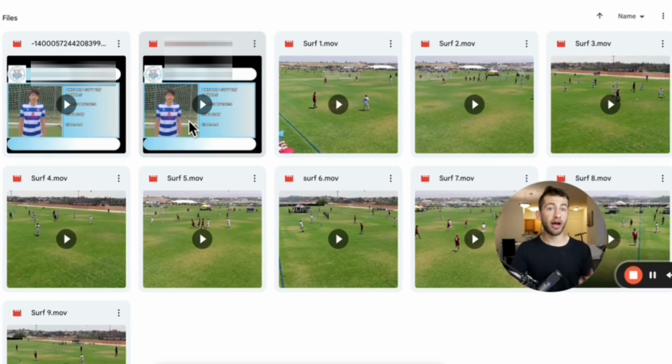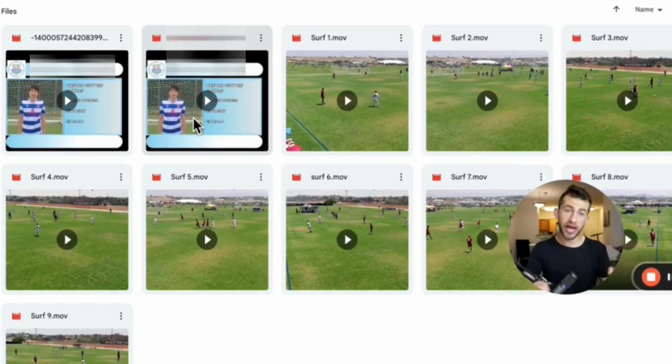And NAIA and Division 2 is the same. Now, NAIA and Division 2 can give you a trial. You're able to actually train with the team with NAIA and Division 2, but that cannot happen with Division 3.